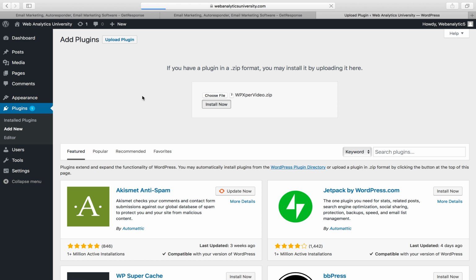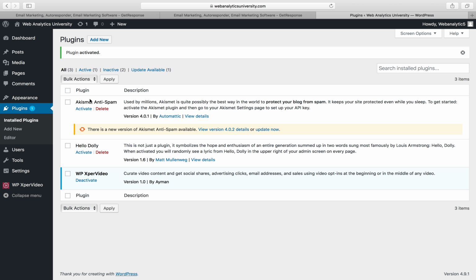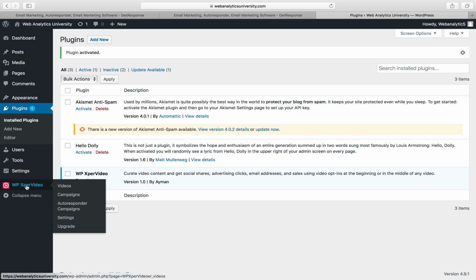So this is going to install it. Okay, checking, installing the plugin. Plugin installed successfully. Then you can click activate plugin to allow it to work. You should be able to see WP XperVideo over there, and that's it.